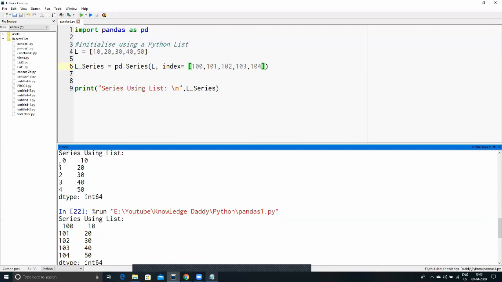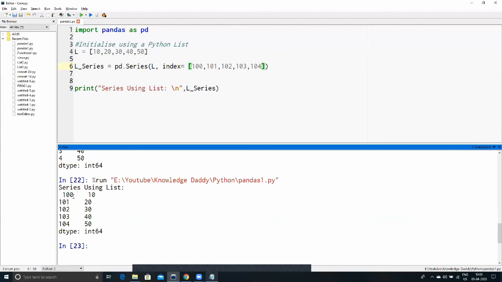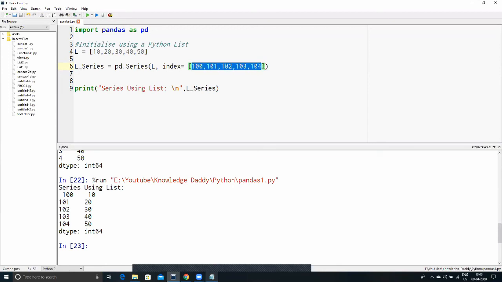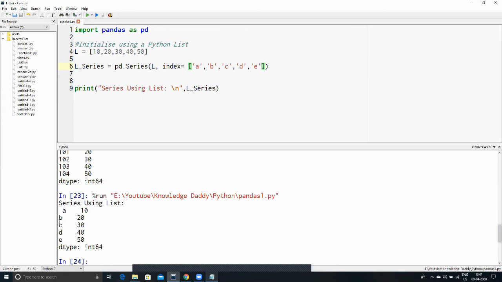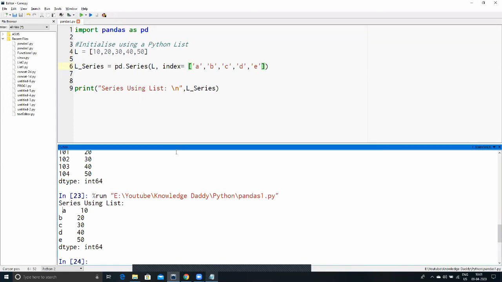You see, the previous time we found that the index values were 0, 1, 2, 3 and 4, and now you can see that the index values have changed to 100, 101, 102, 103 and 104. Similarly, it is not compulsory that all the index values have to be integers. They can be numbers, they can be string values as well. Like if you provide A, B, C, D and E, you see, now the values of the index become A, B, C, D and E.